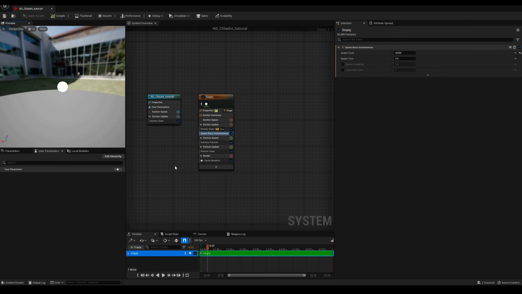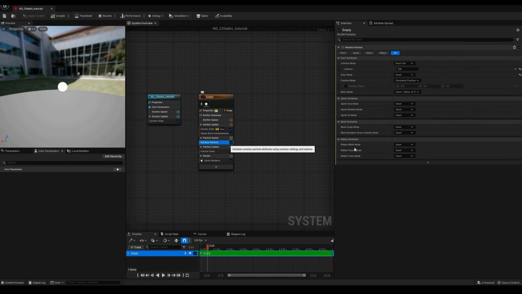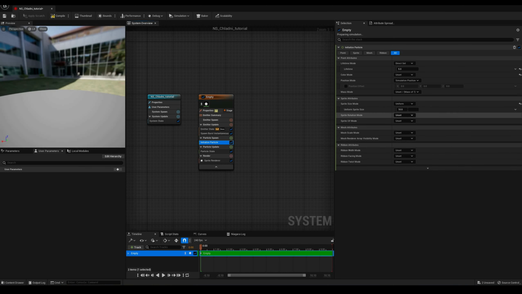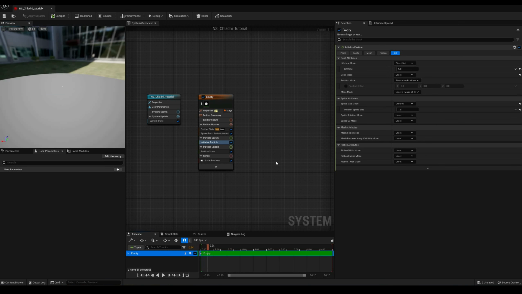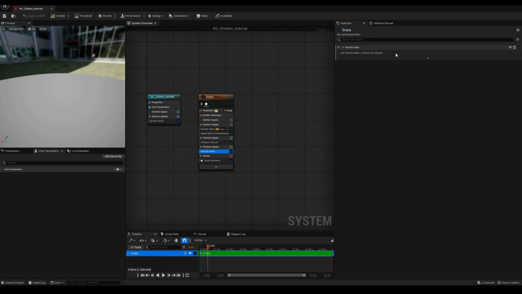In the initialize particle module, we can leave all parameters as defaults for now, but I want really tiny particles, so I will set the sprite size to a uniform 1. We will change these for meshes later on, so we don't have to make any other changes right now. Next, we need to keep the particles alive forever, so uncheck the Kill Particles when lifetime has elapsed option in the particle state module.